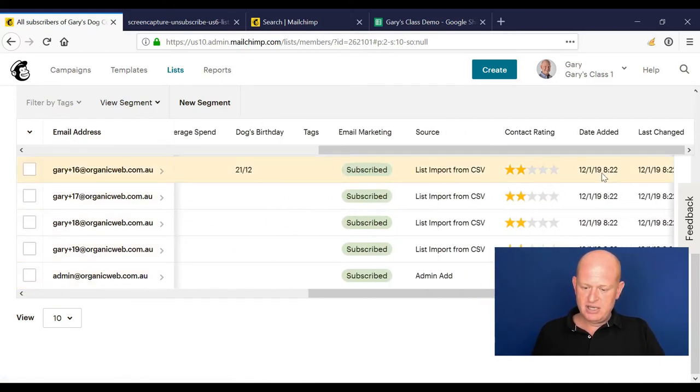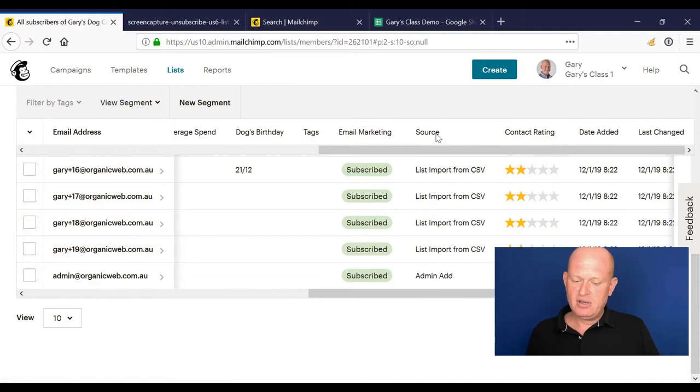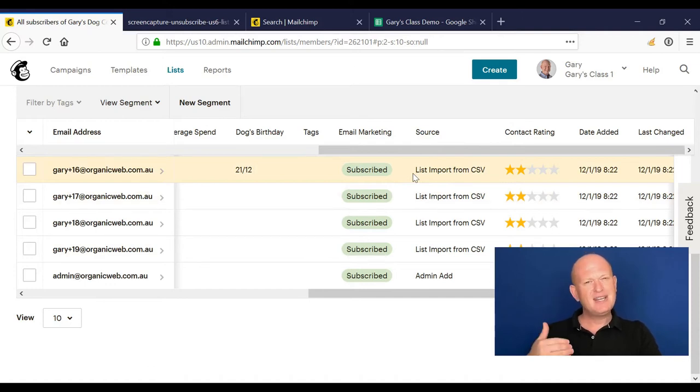Something important is this source column. So we have various different fields in our list. The source column is important because this tells us how the person was added to our list. So if you do use Eventbrite and integrate with Mailchimp, as people buy tickets for your event, they're automatically added to Mailchimp, you will see the source as Eventbrite, for example. So we can tell how people were added to our list.